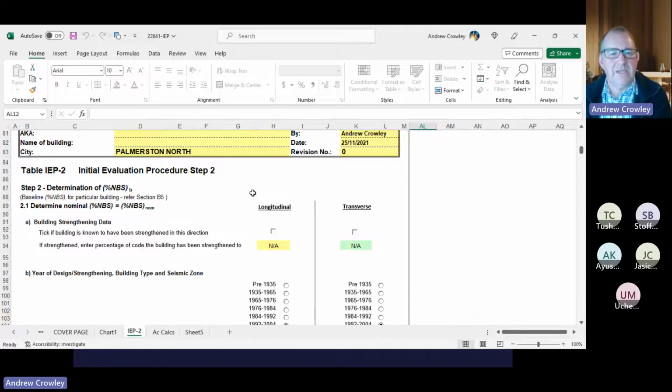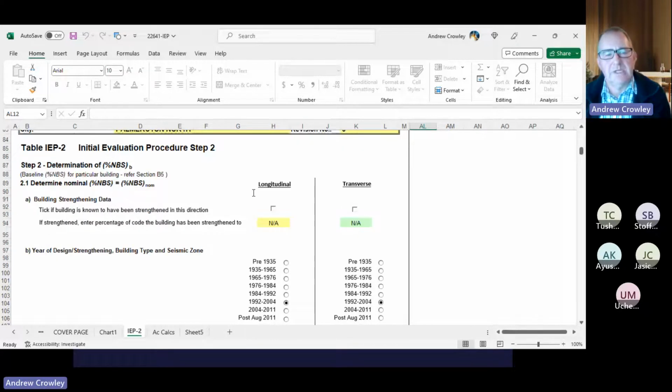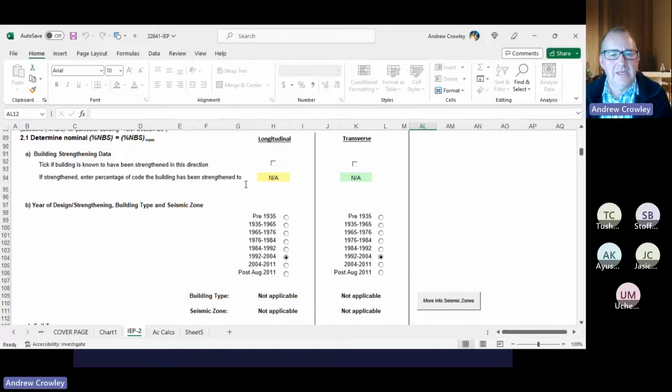So now we get into the meat of it, the initial evaluation procedure, step 2, where you get your baseline NBS. And this is one of the driving factors, probably the biggest driving factor: when was it designed?